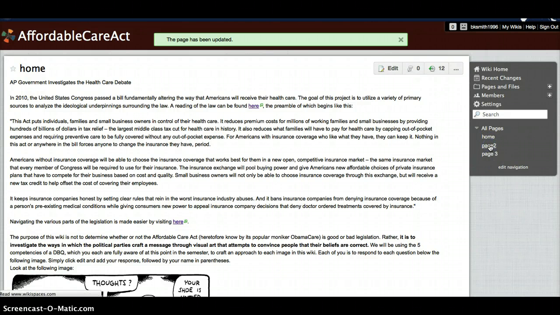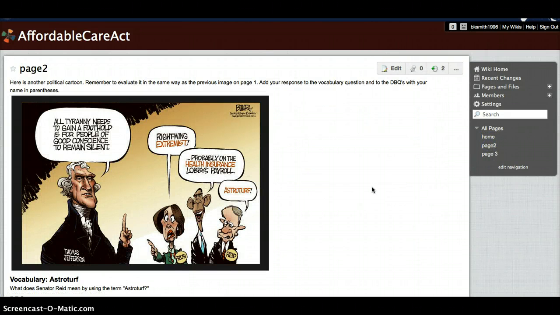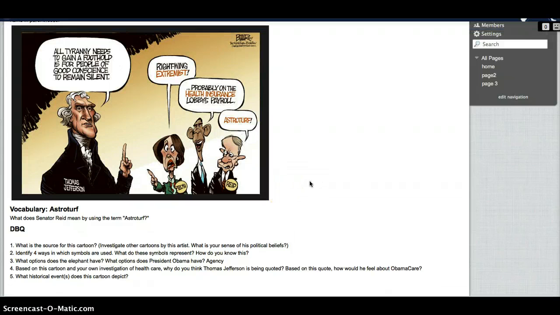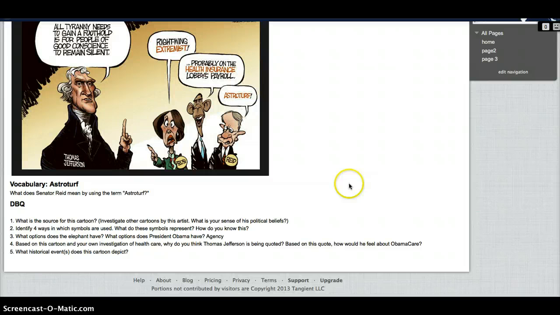And so on page 2, we see something pretty similar. I've added a vocabulary component to it. And so they're going to have to identify what astroturf means and why Senator Reid is using it the way he does. And then there's 5 more questions based on those competencies from primary source documenting, but the questions are each different and have to do with this political cartoon. So in the same way, students would go up, they'd hit edit, they'd go down, they'd answer each question, put their name in parentheses next to it.